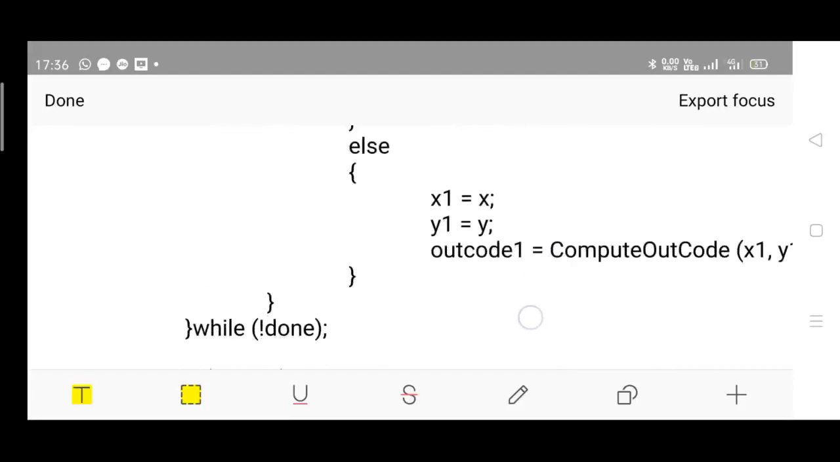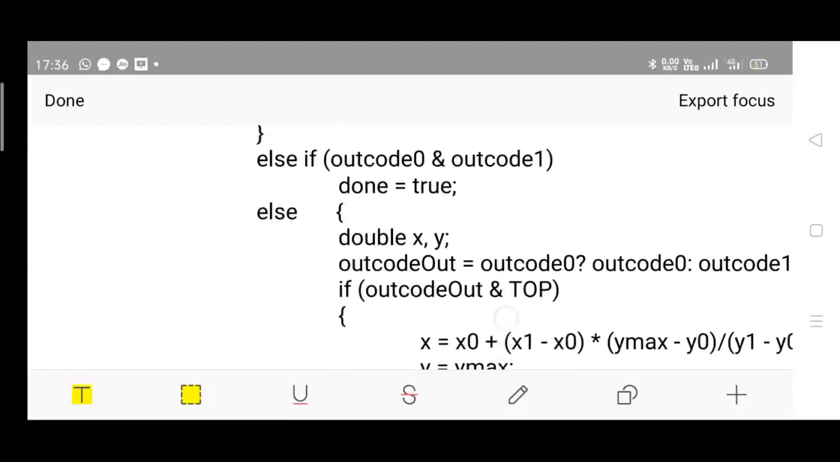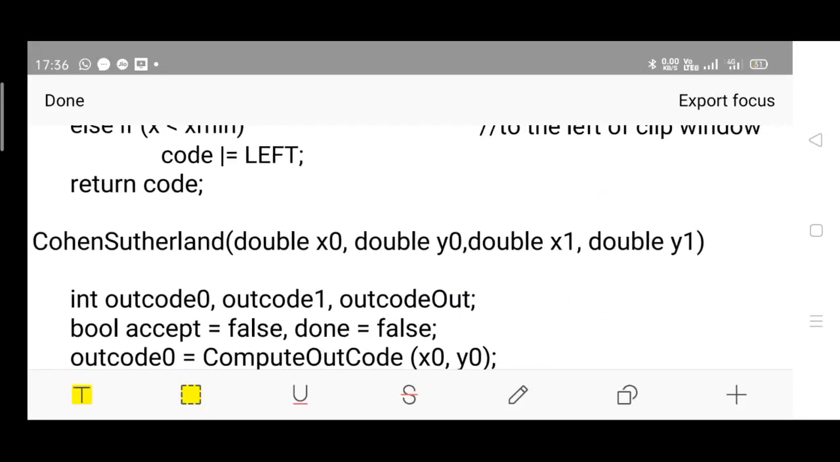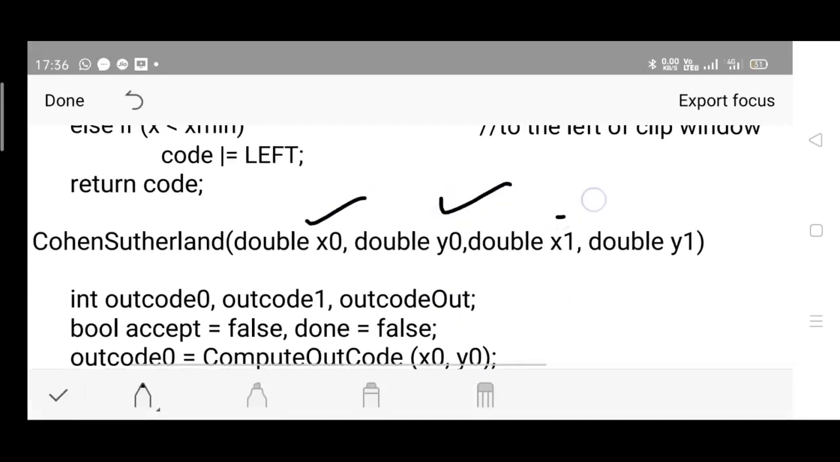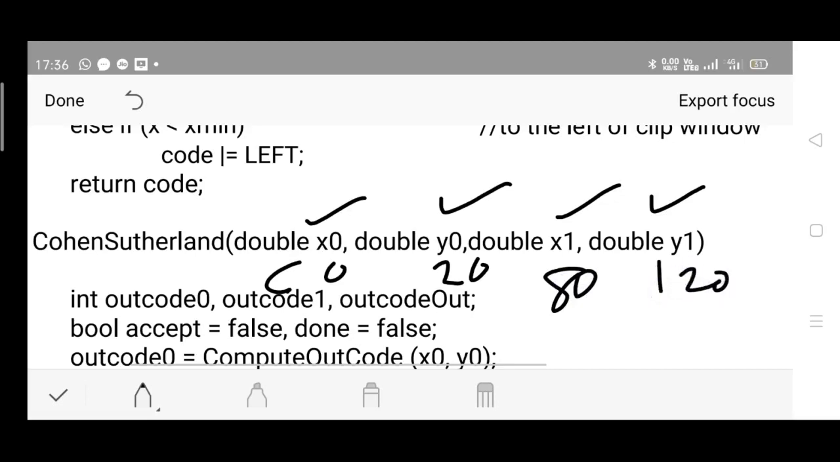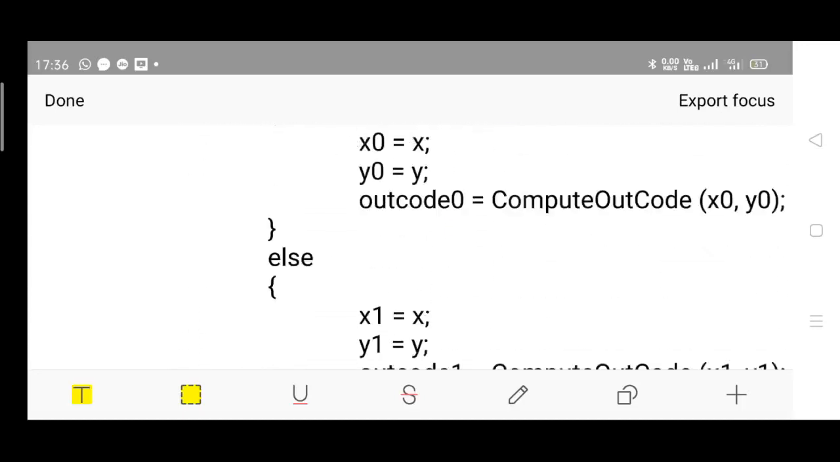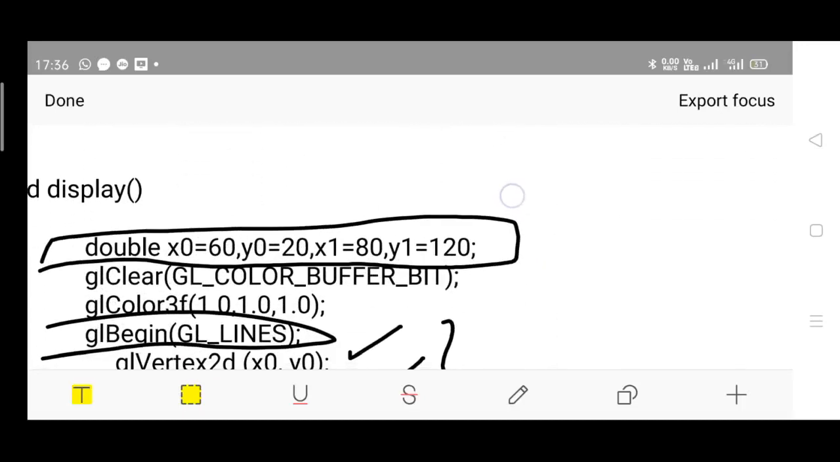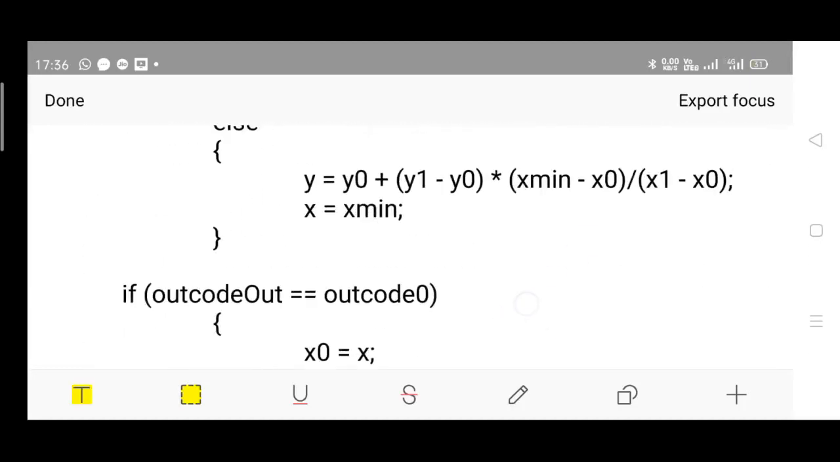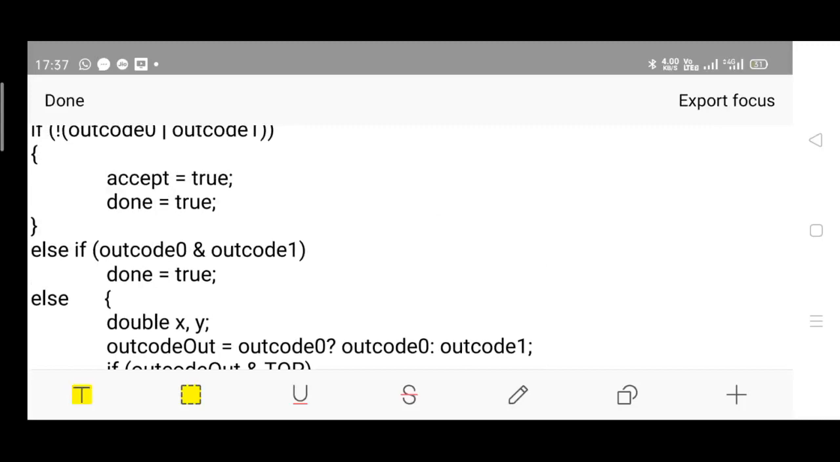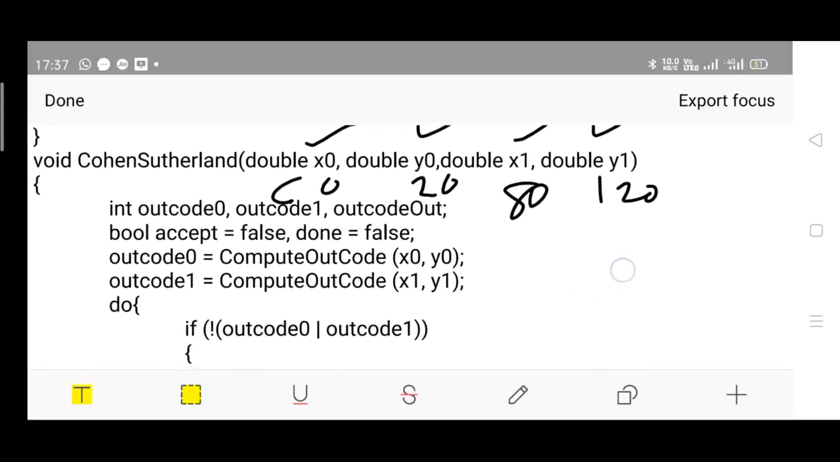Go through the Cohen Sutherland module. Actually, here we have that Cohen Sutherland module, which takes how many parameters? 4 parameters. 1, 2, 3, 4. So 60, 20, 80, 120. Right? These are the values you have passed from there. Let me confirm it once again. Yeah, 60, 20, 80, 120. Fine. Right? Please note down the program, note down the calculations as well.